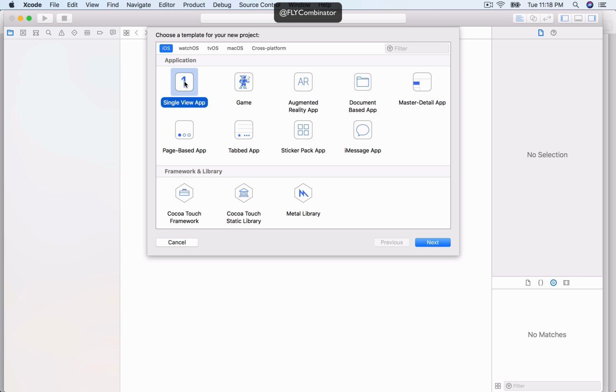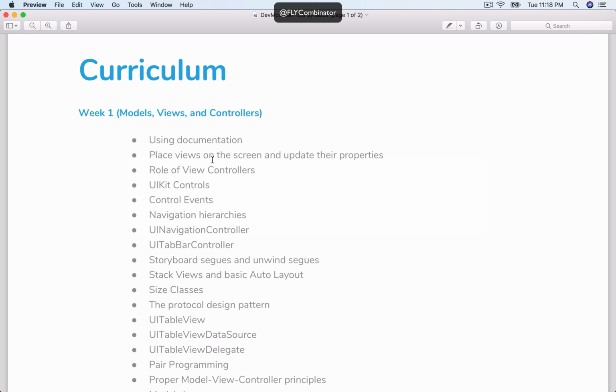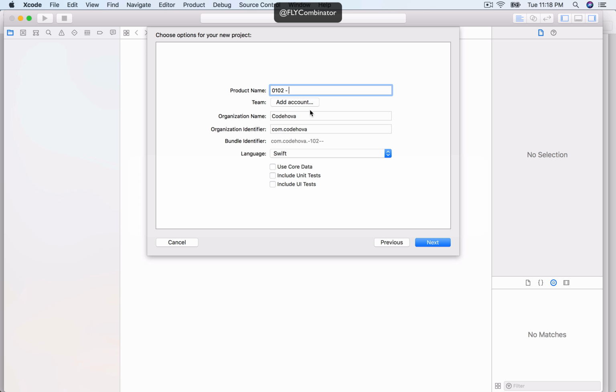Let's create a new single page app. For the product name, I'm just going to say 0102 to match the video name. This one is going to be about views on the screen, so we're going to call it views on the screen.